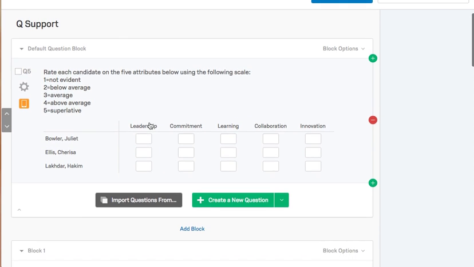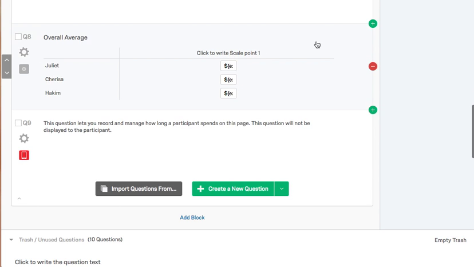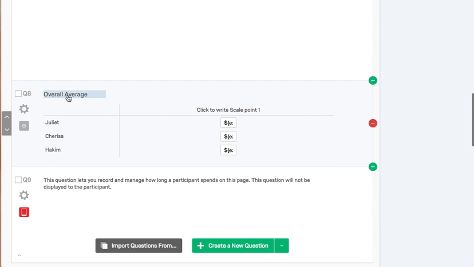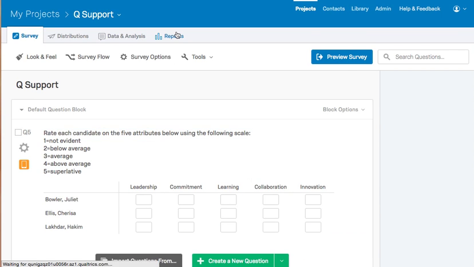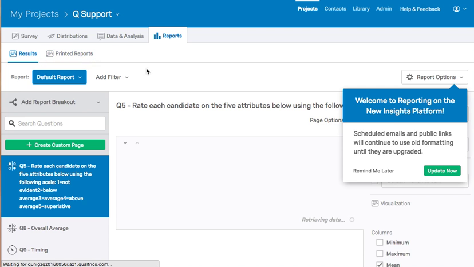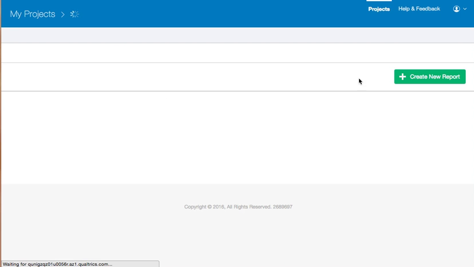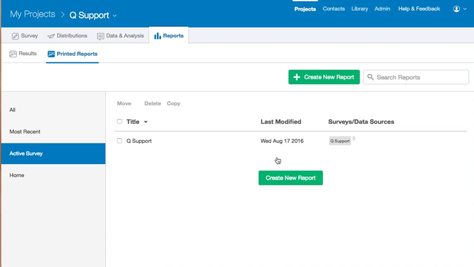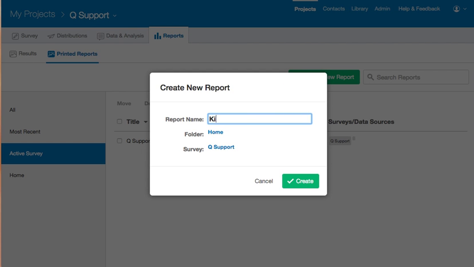So just click Save Flow. The rest of it is all done out with our correct things piped in. I have this changed to say overall average and the names along the left-hand side, which is perfect. So then if we go into reports and go to printed reports and create new report, I'm going to call this one Curie Test and create.